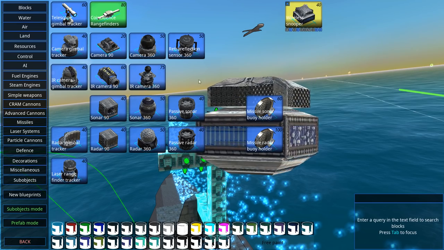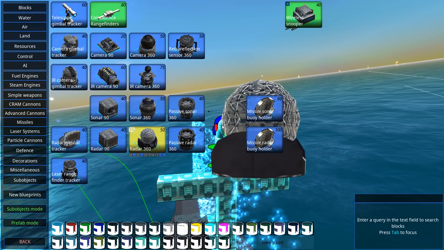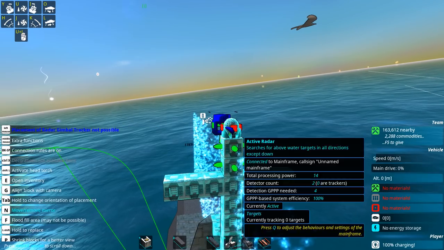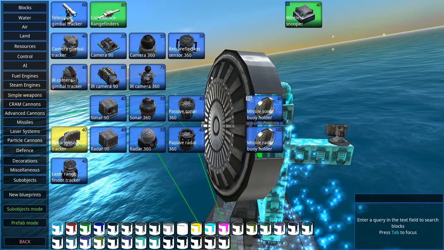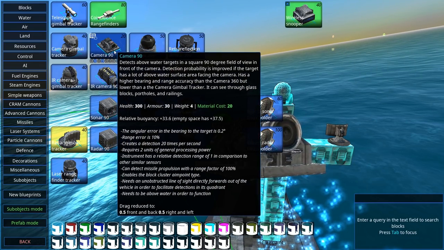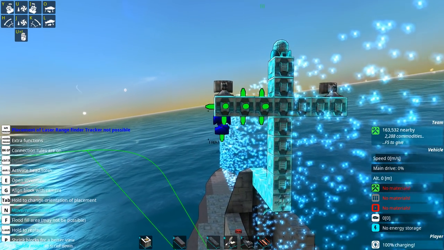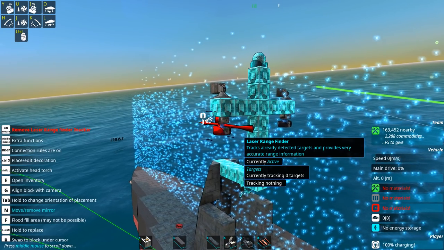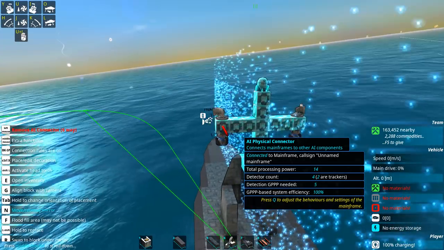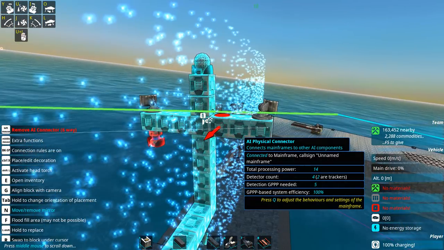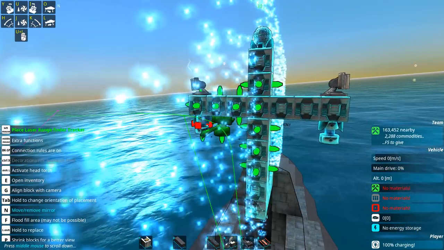AI detection components. I want to have a 360 degree radar on top of it. Then on the sides, I would like to have radar tracker gimbals. Like that, so I can detect targets. I want to have camera gimbals. Or sorry, no. Which was it? Laser tracker? Is that connected? Check. It's not tracking anything. Excellent. Hold on, no, they're not positioned correctly. That's better.